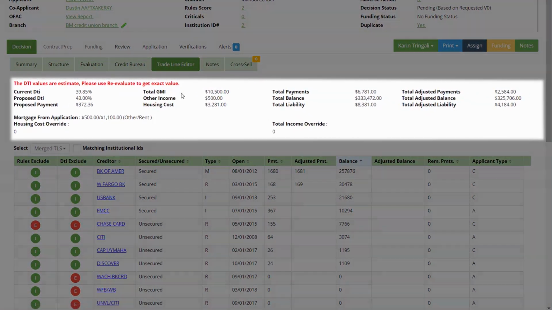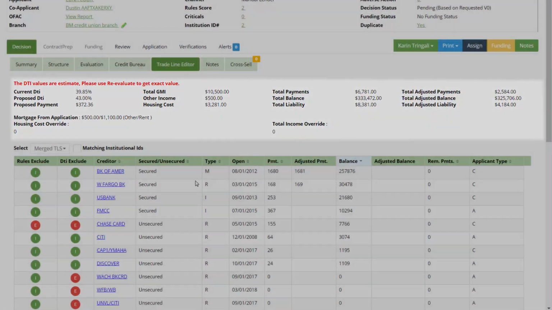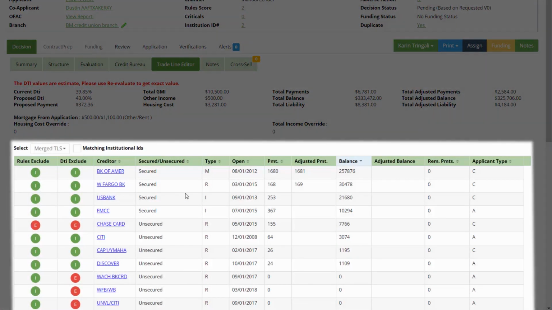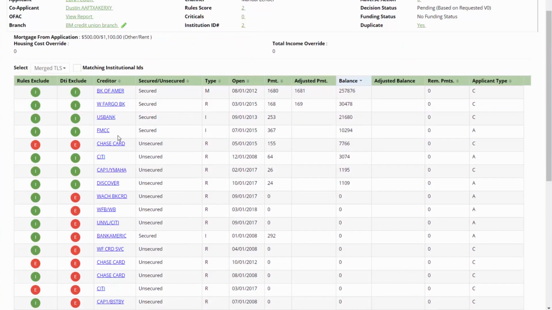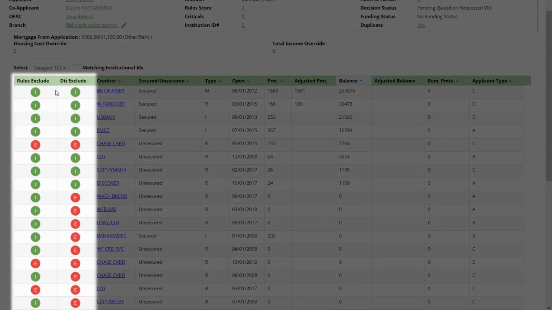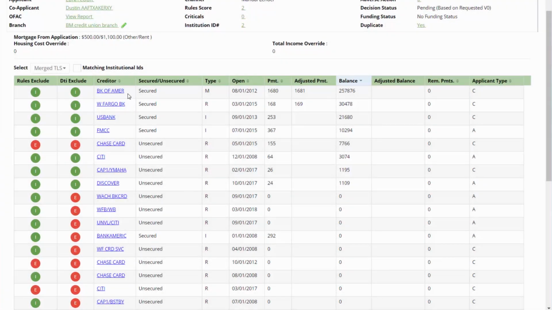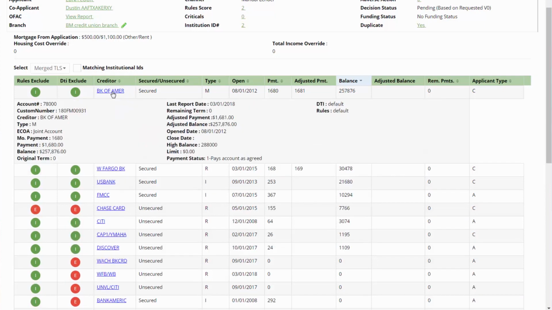A summary will appear at the top of the page. The bottom portion will display the trade lines. For each trade line, DecisionLender will indicate whether it is included or excluded from the rules and/or DTI calculation. If you click on the creditor link, you can view all the details of this trade line.